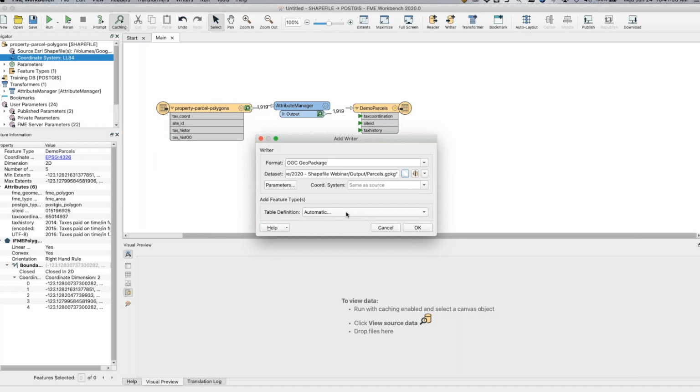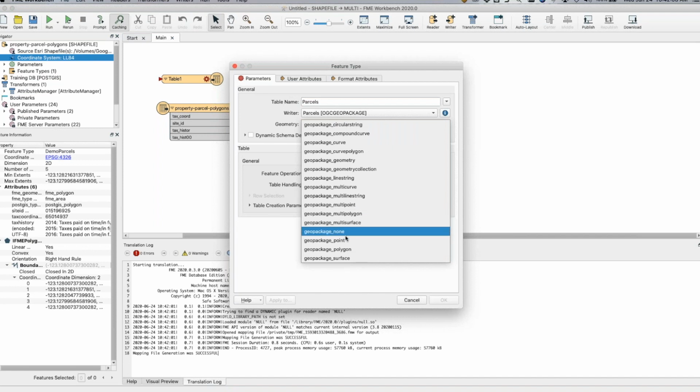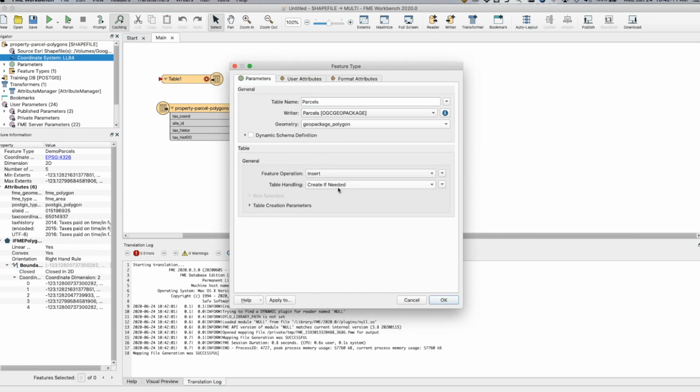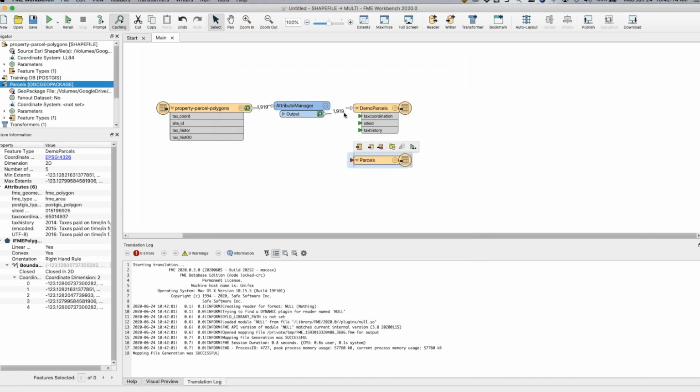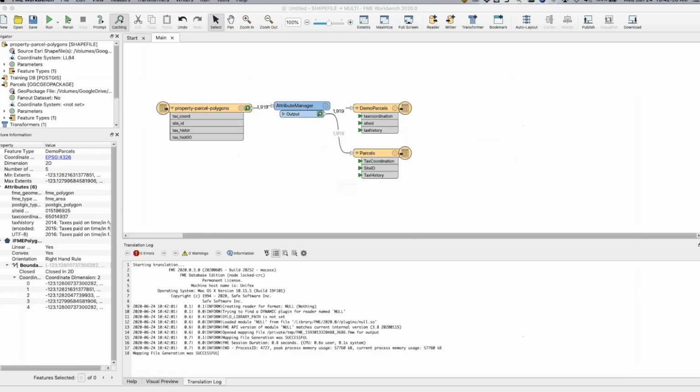And again, we're going to go with an automatic schema definition. And we'll call it parcels table, and it's made up of polygons. So there it is. We just need to connect that up, and there we go. Now we've got a geopackage as well as a PostGIS, which is great. Now, of course, sometimes we have more than one shapefile coming in, like different schemas. So what I'm going to do now is add another one, which is a points shapefile.